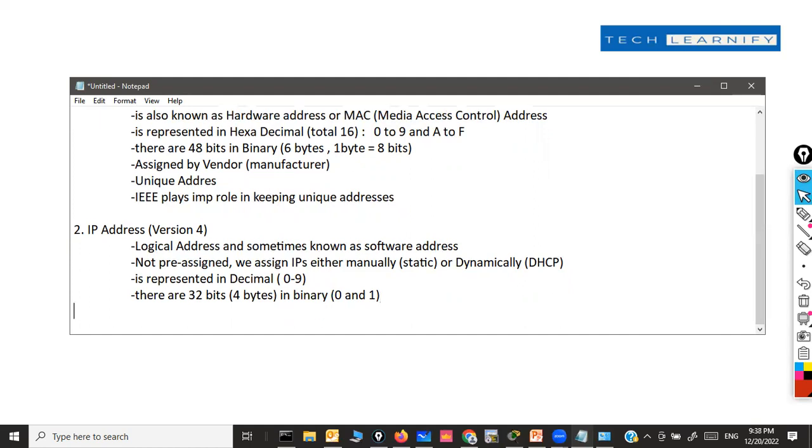If we are using IPs in a network, then the IP address needs to be unique, for example in a private network. Because there are two types of IPs. One is known as public IPs, which are used over the internet, and those IPs need to be unique globally.